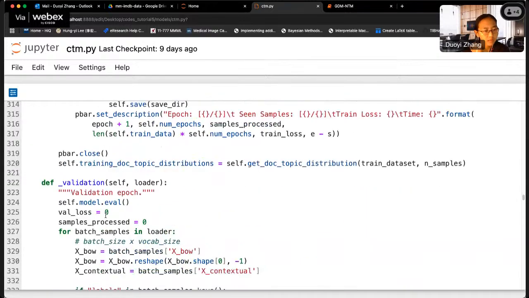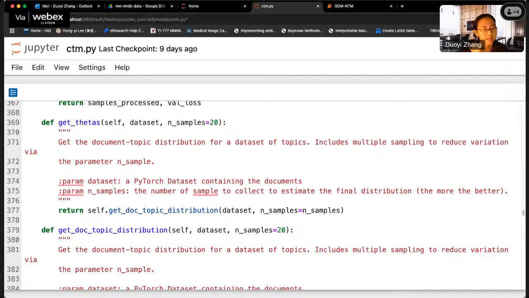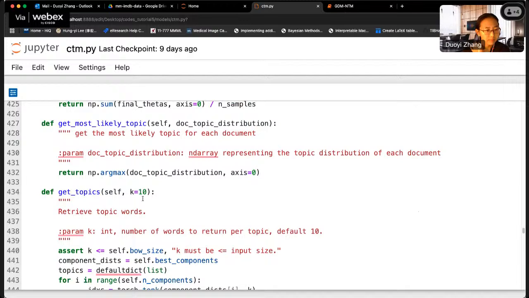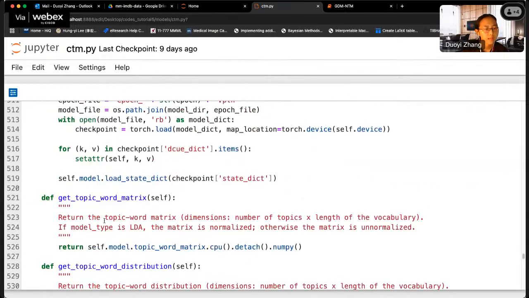It also has other functions like validation, get theta, which means get the document topic distribution, which you can try later on, and get document topic distributions, which includes multiple sampling to reduce the variance. And there are other functions, and we will cover some of them within this tutorial.